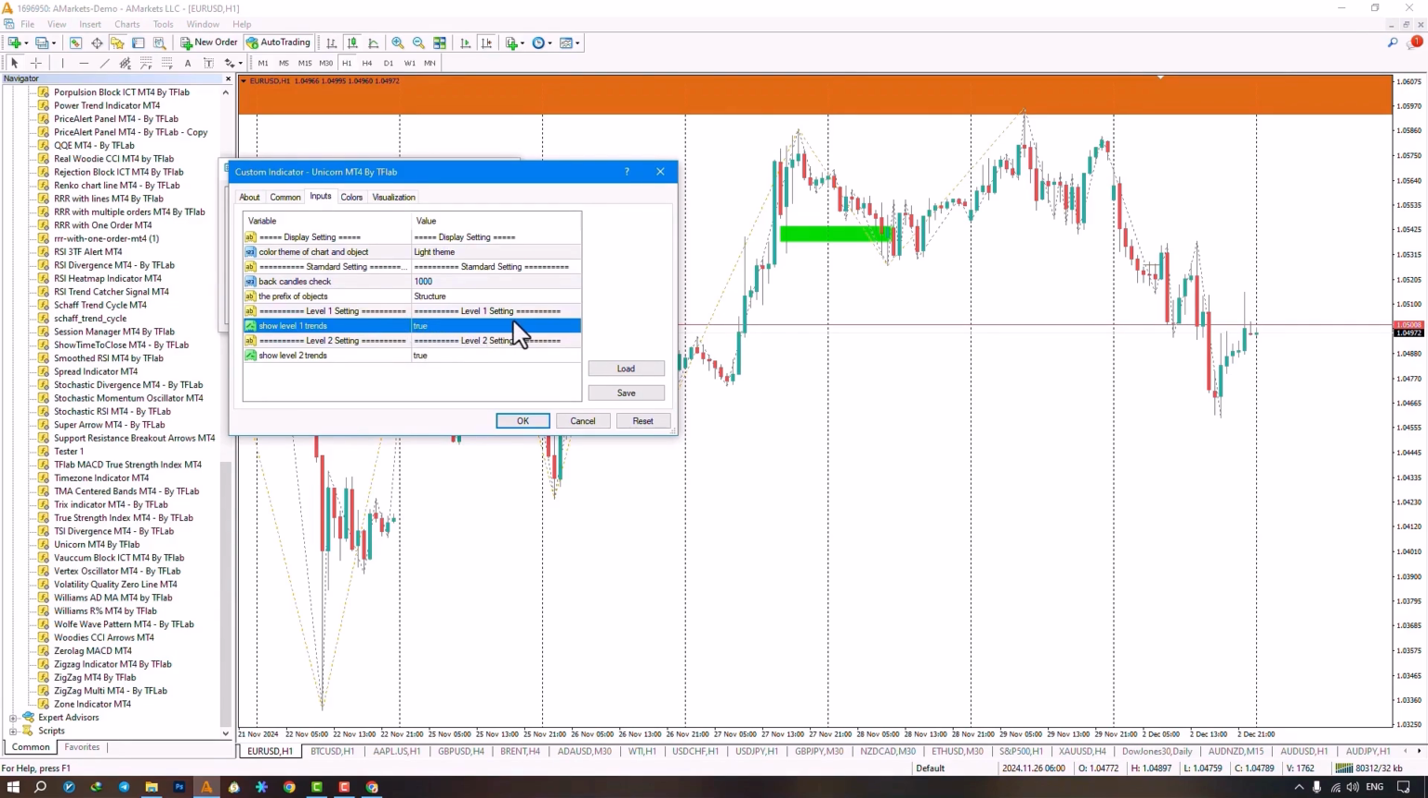My template changed to dark, identified unicorn patterns, and disabled the zigzag. It displayed the vertical line for the calculation start.